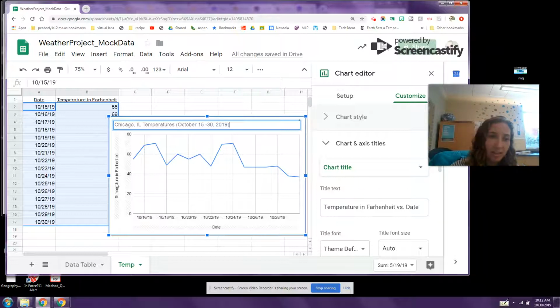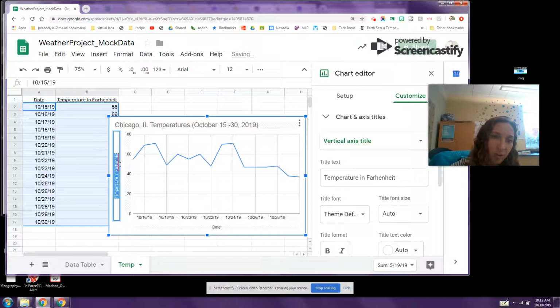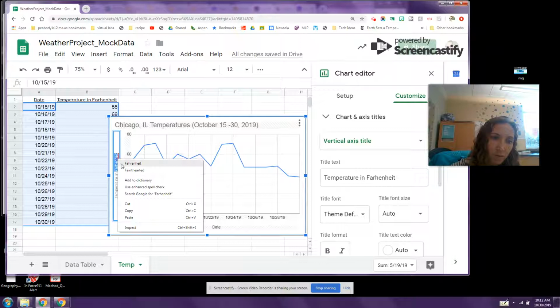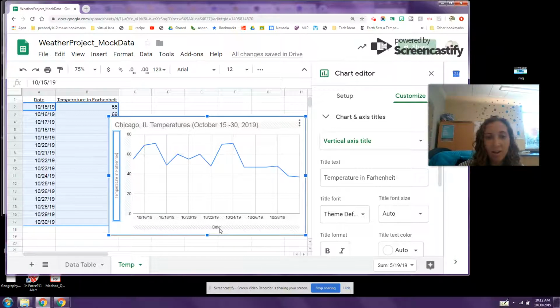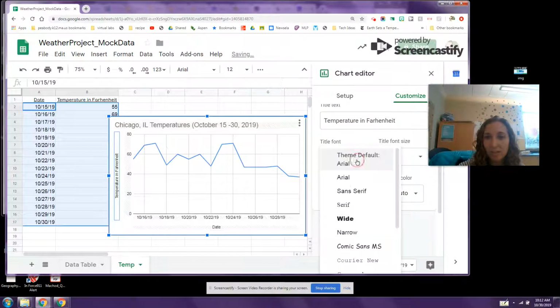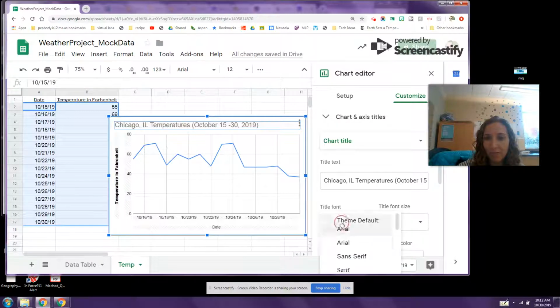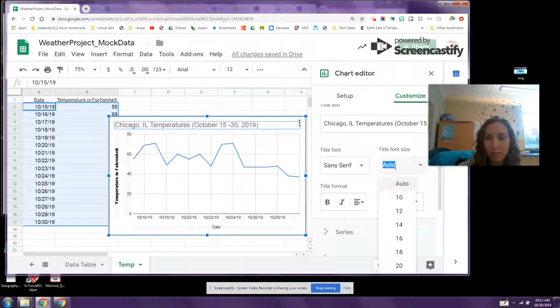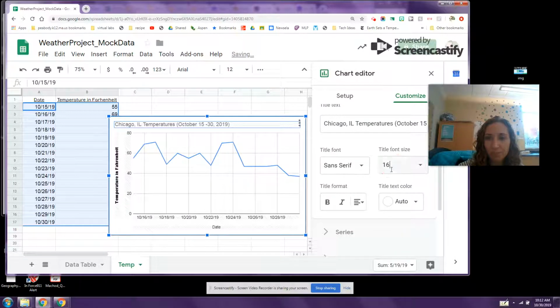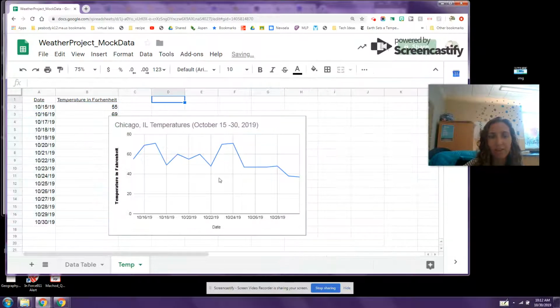Okay, this temperature in Fahrenheit label looks good, although I made a typo, so I'm going to fix that typo. I spelled Fahrenheit wrong. Date on the bottom looks good. My dates are there. You can play around over here with different fonts if you want, but it looks fine the way it is. You can play around with the font, the size if you want, but you don't have to. This looks fine as it is.